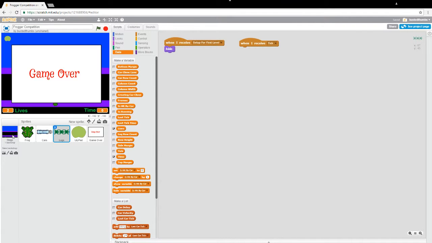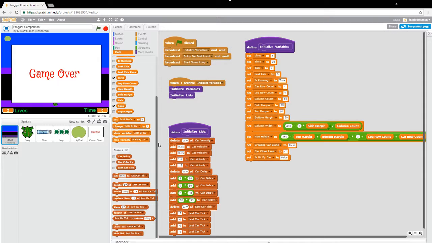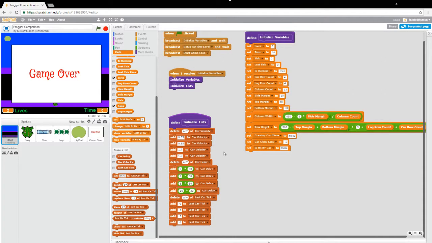I thought the way we would start, though, is to go to our stage and look at the data that we keep track of for cars, because we're going to have to do the same thing for turtles. Down here in our lists, we have some lists that are about cars, and we're going to need that for turtles as well. So we're going to need turtle delay list, which is the number of ticks in between each little set of turtle things going across. It's how many ticks happen between them spawning.